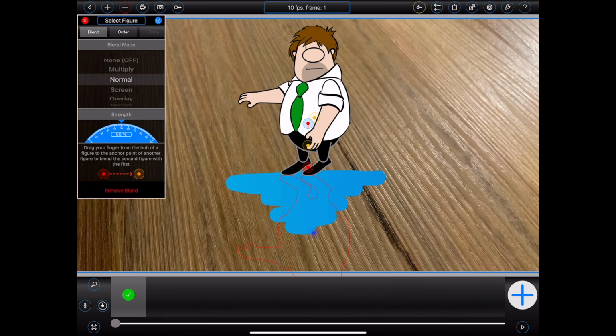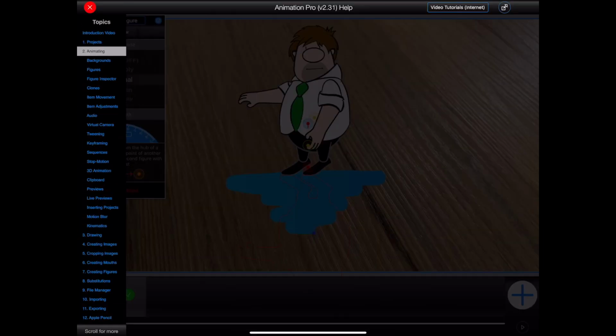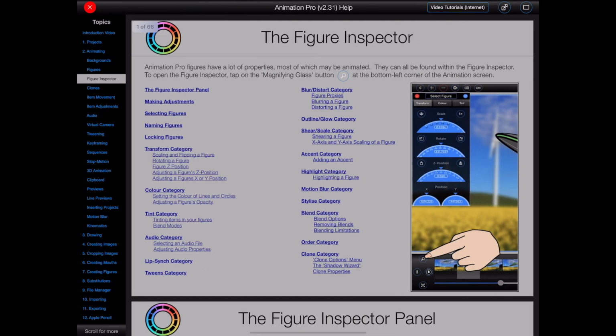And that, my friends, was a very quick introduction to the new figure blending features found in Animation Pro 2.5. For more information, please refer to the Figure Inspector topic within the Animation Pro help.